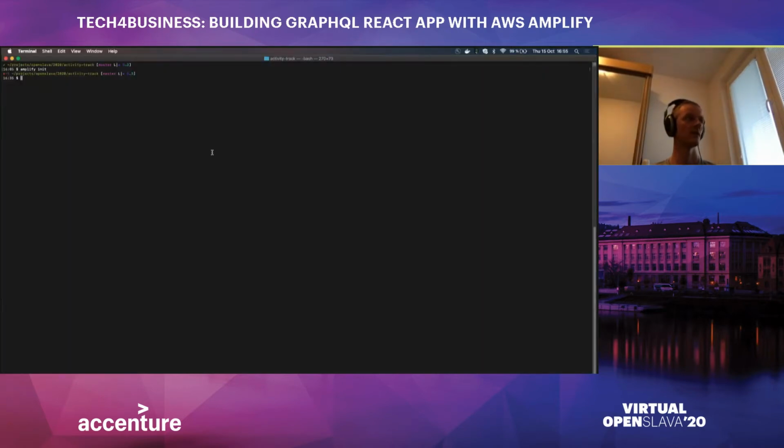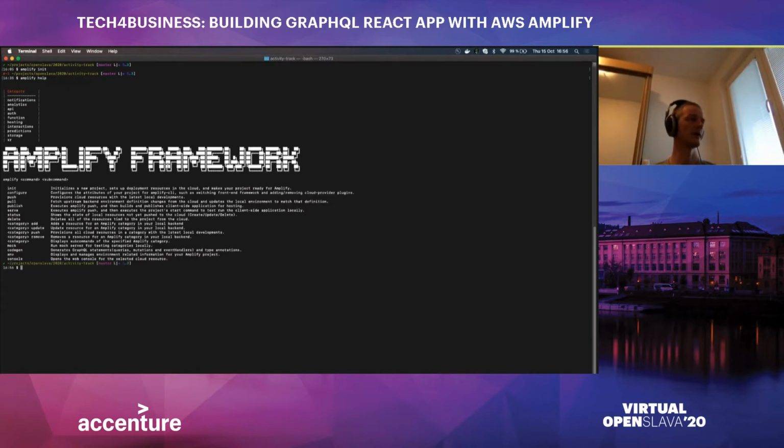With that, Amplify itself is available for developers mainly as a CLI, right? So I can start building the application using the Amplify CLI. If I can have some help available, which typically prints out what the commands available are, we should be able to see that. Yeah, so you can see all the commands which are given.